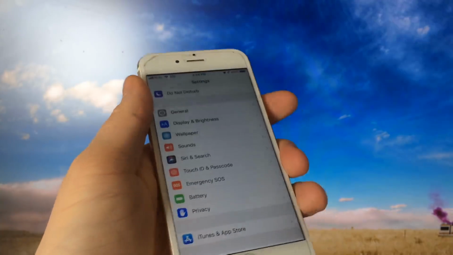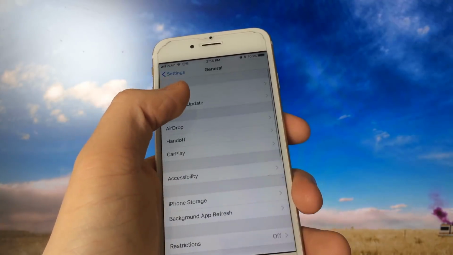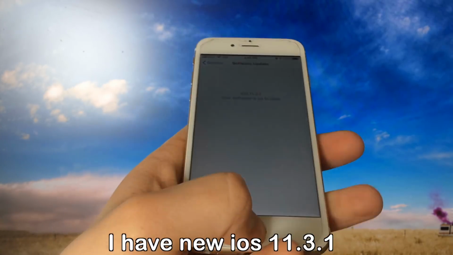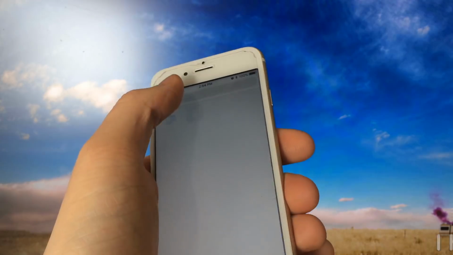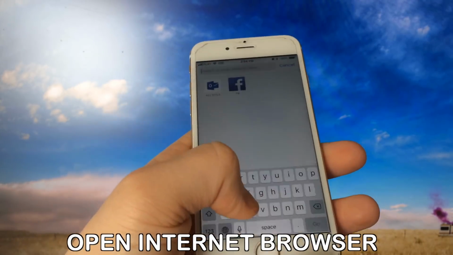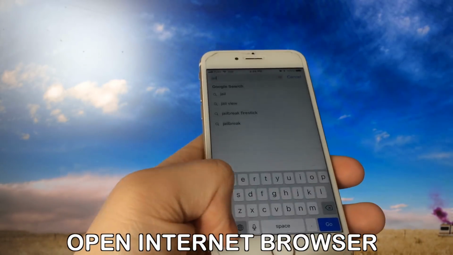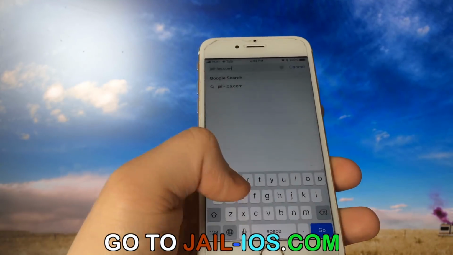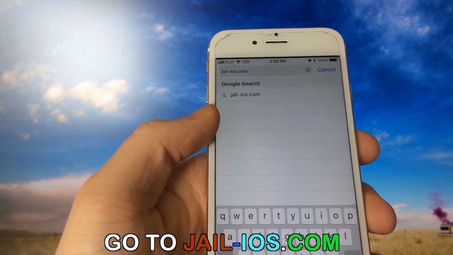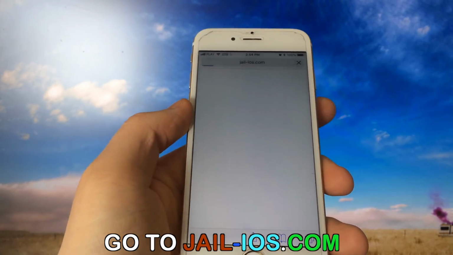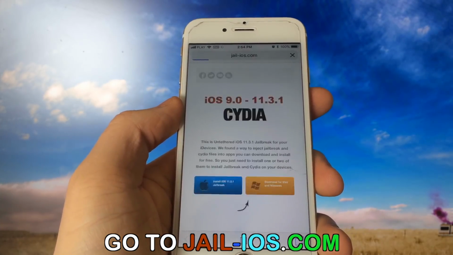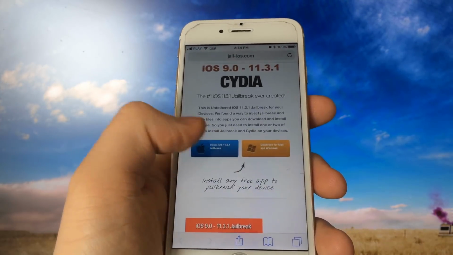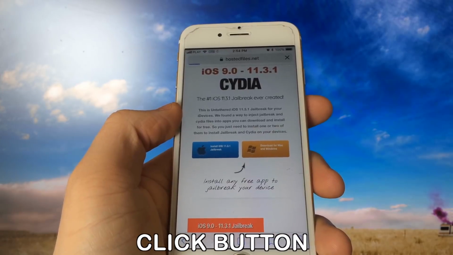Today, I'm going to show you how to jailbreak iOS 11 and all future versions. As you can see, I'm running the new iOS 11. To install Jailbreak, you need to open Safari browser and visit jail-ios.com. Once you are there, you will see explanation how it works and how to jailbreak your device.